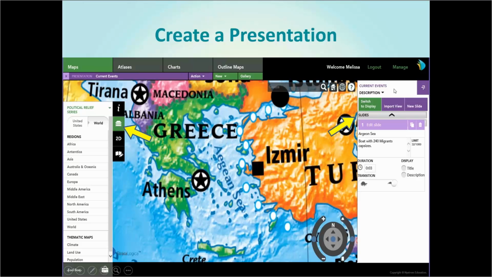On the right-hand side, you have several options. Here's the title and your description. Right now it's minimized, but you could expand it down with the arrow. You can also make this menu disappear if it's blocking part of your screen with these arrows here. Switch to display allows you to preview what your presentation will look like as it's playing. Import view is really neat. It allows you to import a custom view into your presentation.